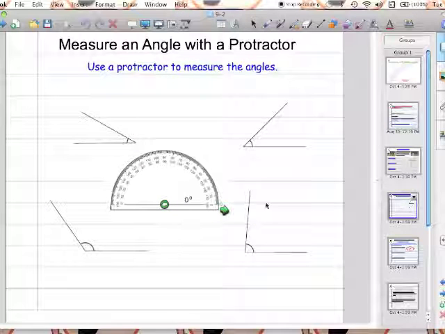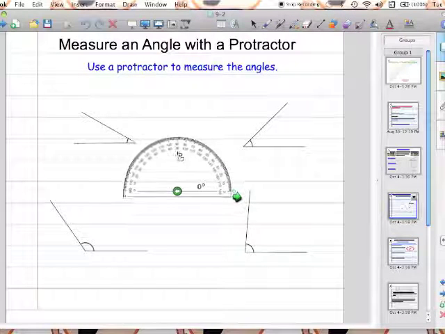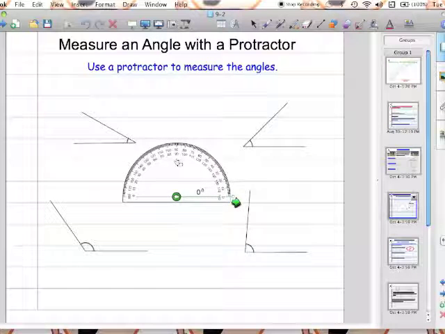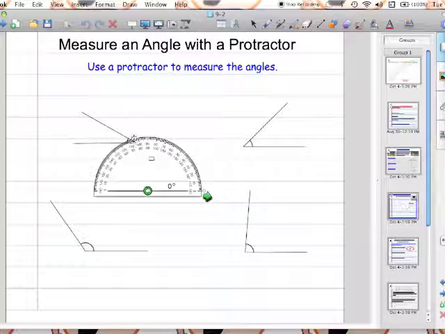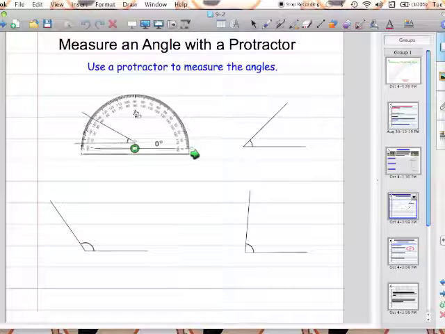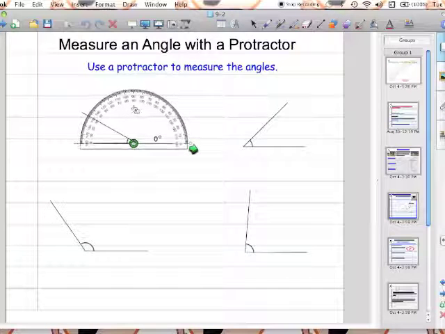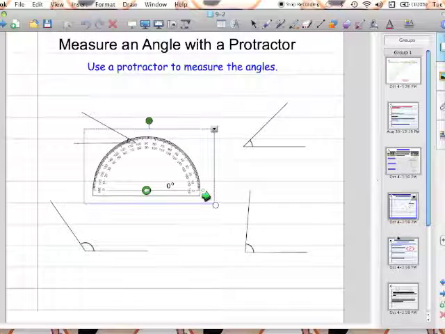Now what's been really great in this particular chapter is we have these tools that are built into the smartboard software. You see here I'm asking the students to use a protractor to measure these different angles, and I can actually use my interactive flash-based protractor here to measure the angles along with them. So that's something that's been great.